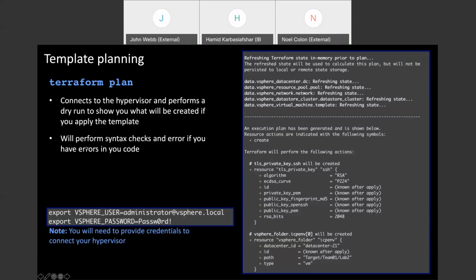This is great if you have syntax errors. At this point, it's going to tell you if it can't connect to your provider. It's actually going to do a dry run and talk to that backend hypervisor and make sure that all of the components that you've referenced are there.